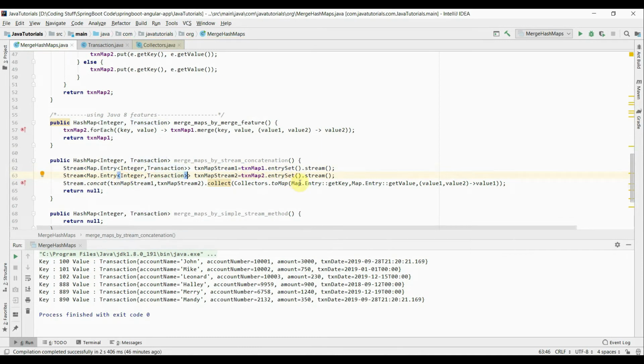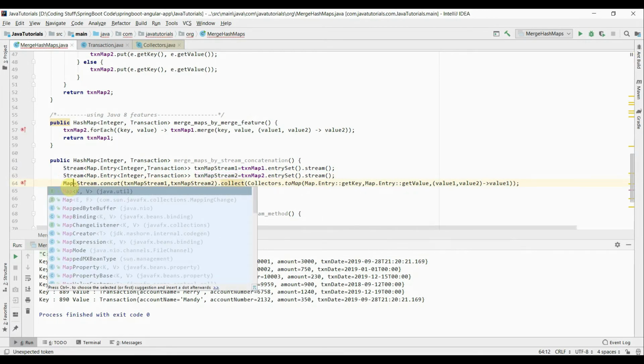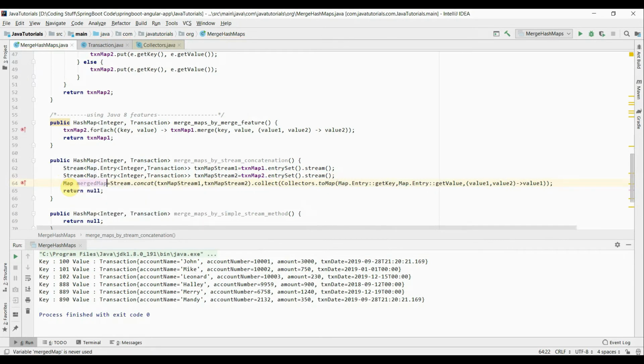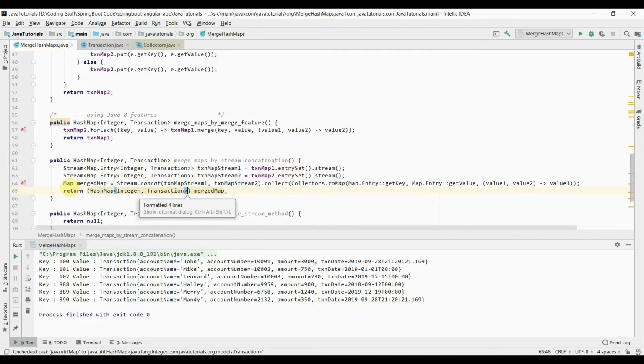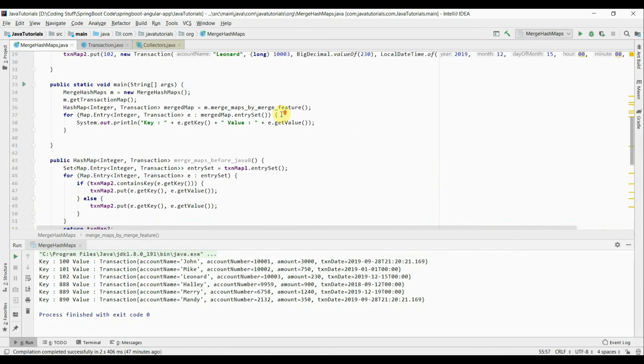All right, now you can see the error has gone. So we are collecting into the map. This map is nothing but the generic map, so I'll name it mergeMap. I'm going to return this map from here, and before returning we have to cast this into the actual HashMap of type key Integer and Transaction. So I'm going to cast it over here. That's it, it's done. Now I'm going to use this method in my main call.